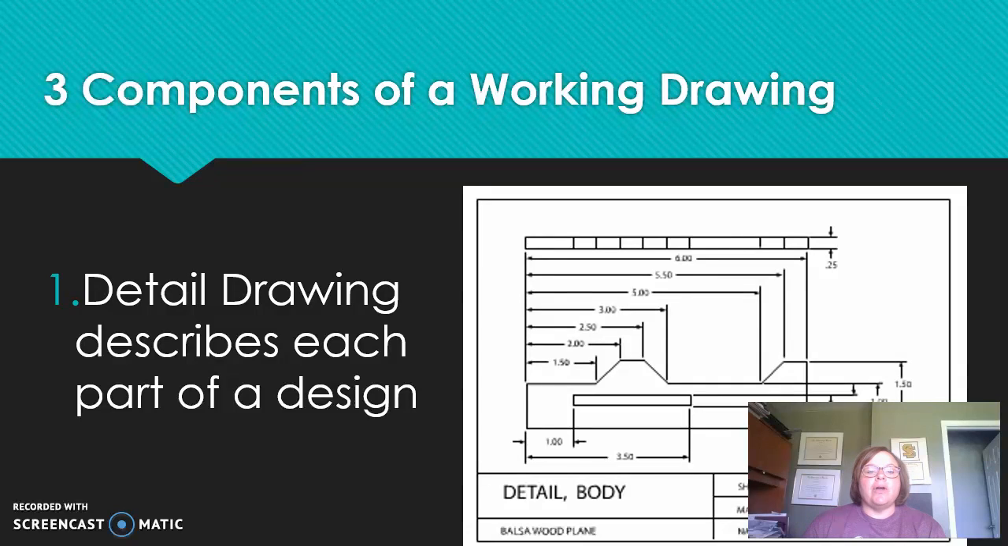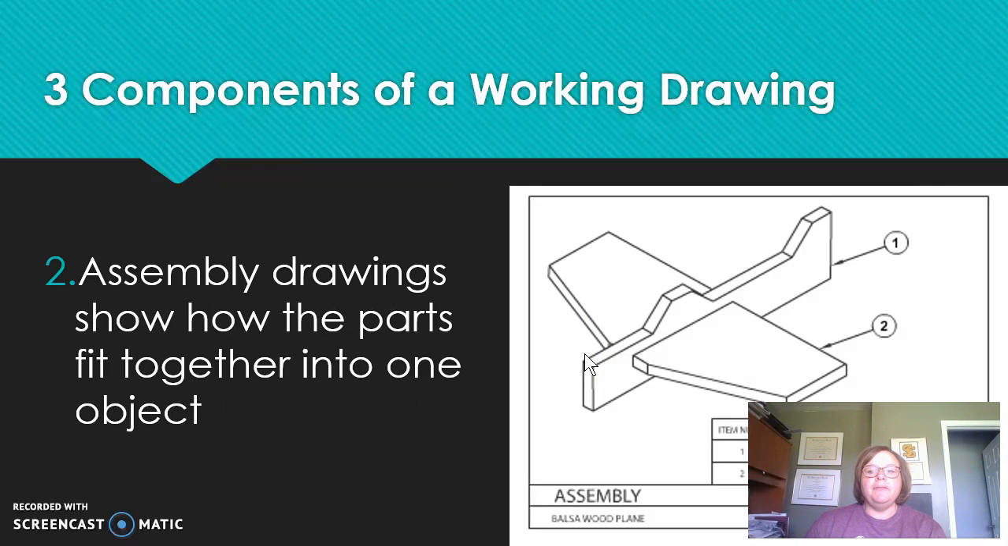The detail drawing describes each part of a design. And you can see we have our dimensions on this design here that we learned how to create, how to dimension drawings, in our last unit. The assembly drawings show how the parts fit together into one object. So we have the body of the airplane here labeled as item number 1, and then the wing of the airplane is labeled number 2. So we have 2 parts here that are put together to form the one object, the airplane.